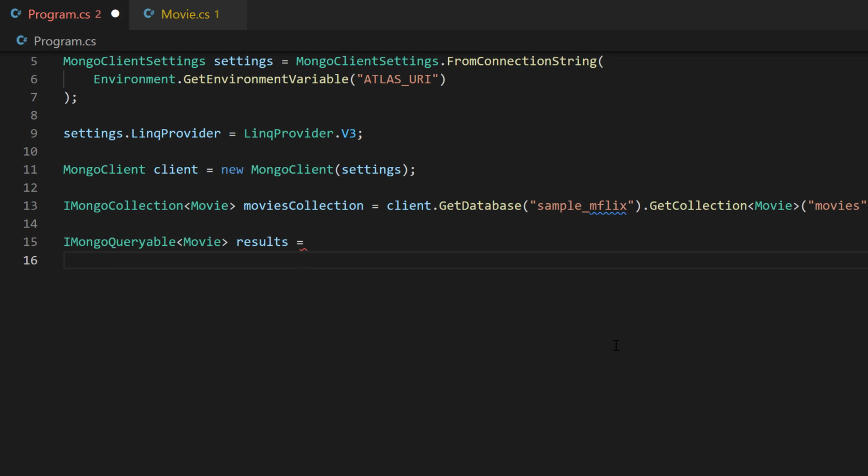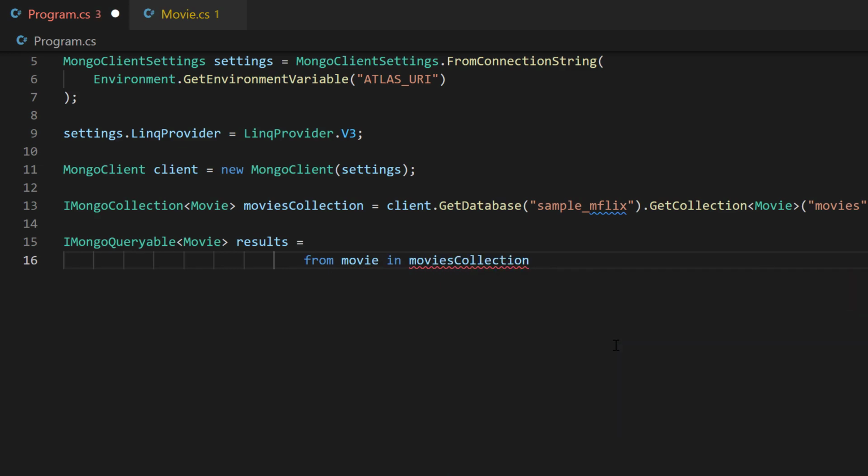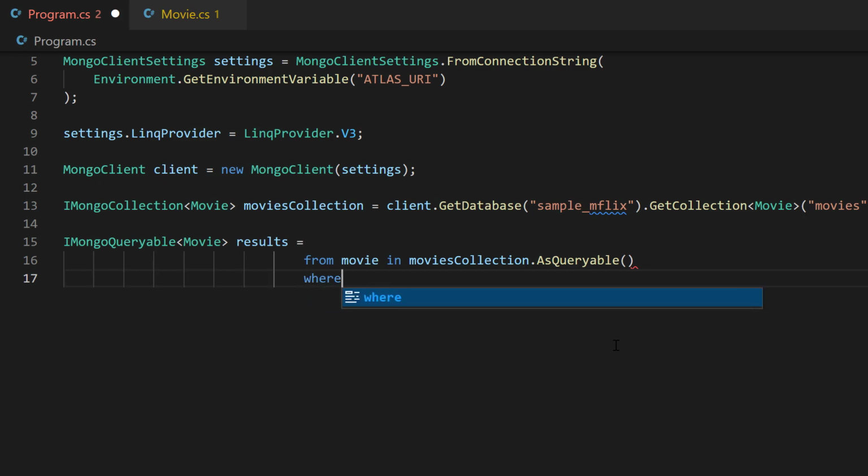So let's start writing that query. For the results, we're going to say from movie in the movies collection that we had just defined, as queryable. We want all movies, and this is just an example, between the years 1980 and let's say 1990. So we're going to do a where clause. We're going to say where movie.year, with a capital Y because that's what we defined in our class, and it'll map appropriately within our database, is greater than 1980 and movie.year is less than 1990.